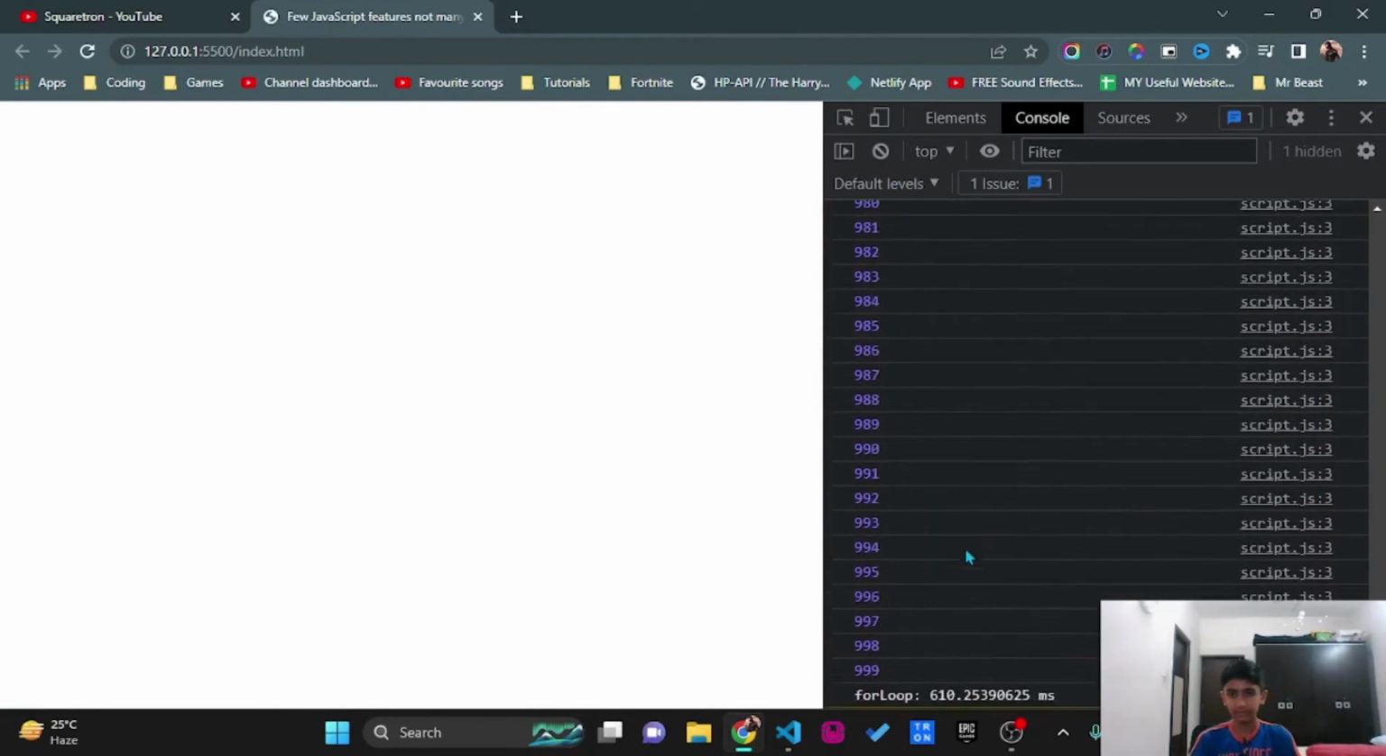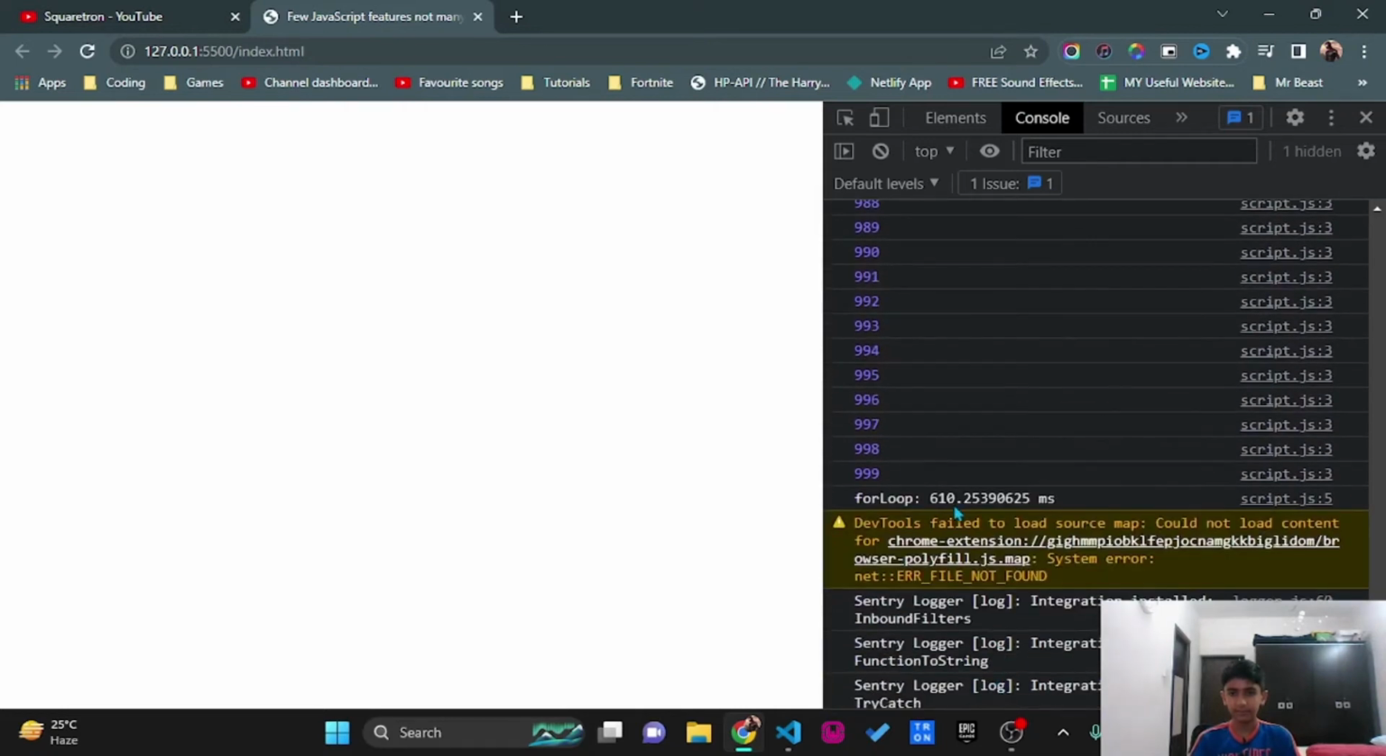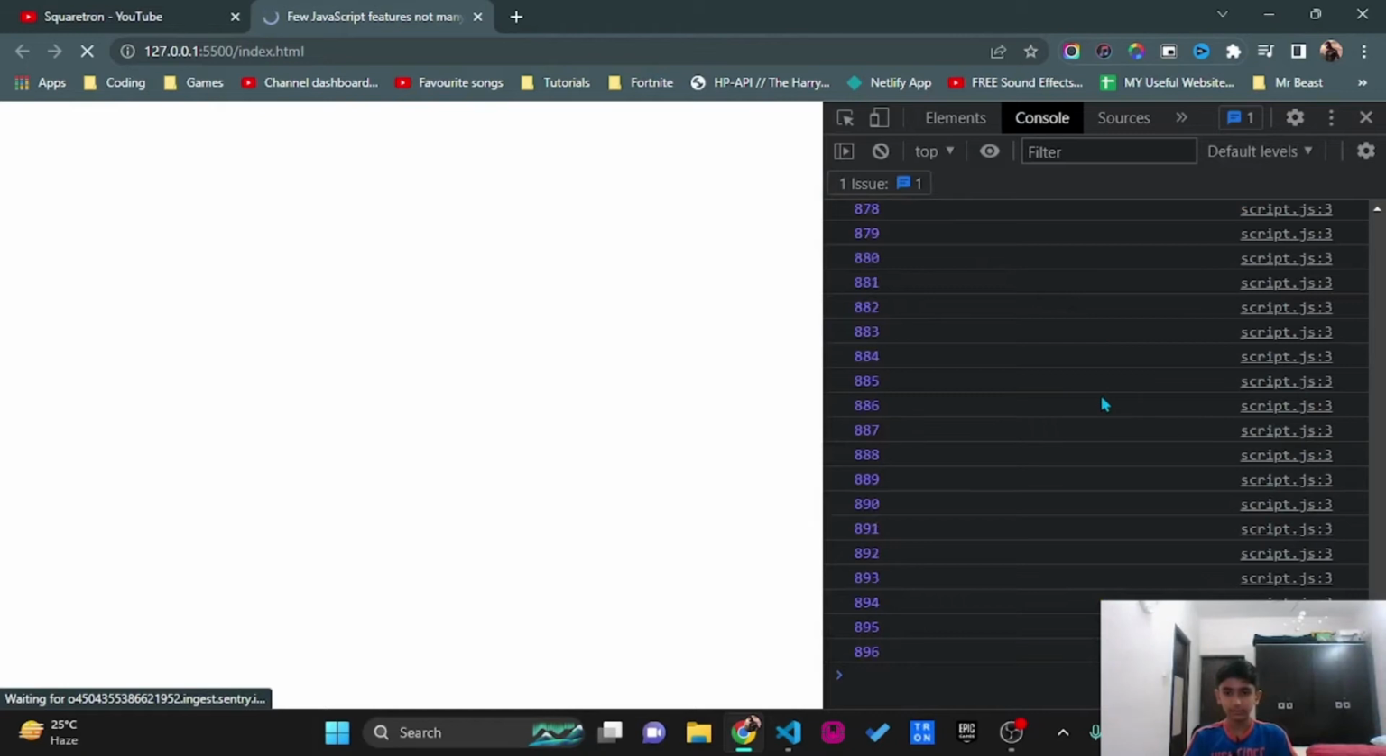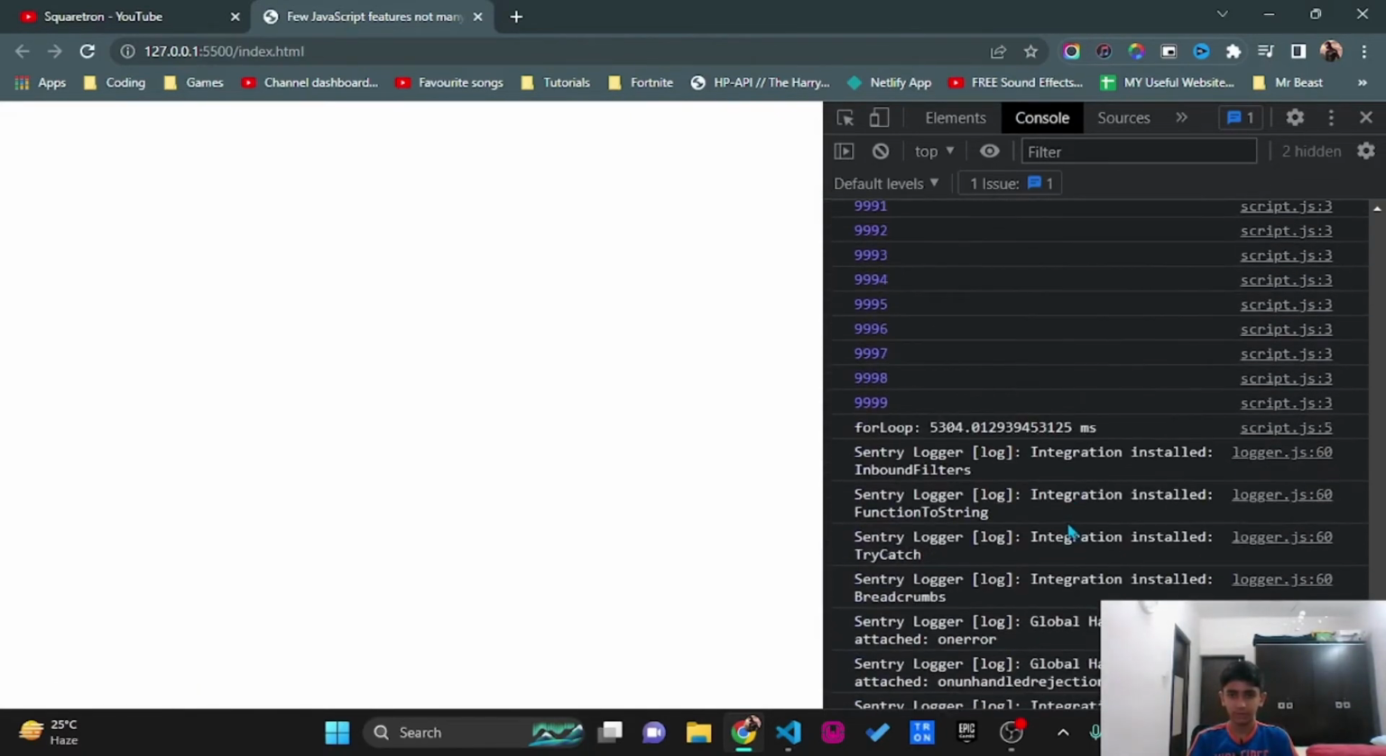And here, it's saying 610 milliseconds. So it isn't even 1 second. 1000 milliseconds is 1 second. So let's change this to 10,000. Let's see how long it takes. This might take a while. So it's finished. It took 5 seconds and 304 milliseconds.